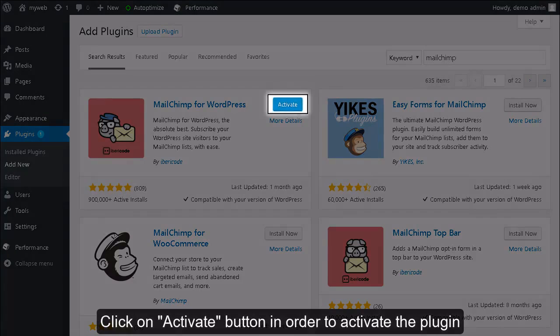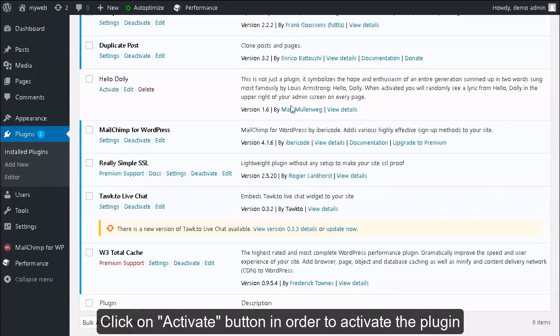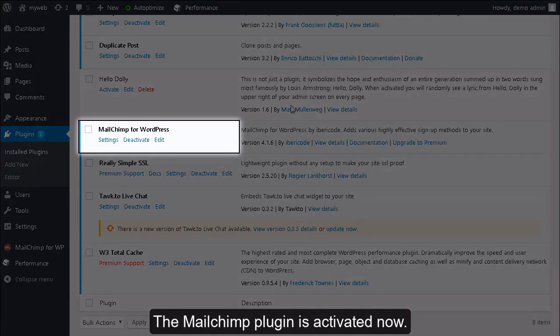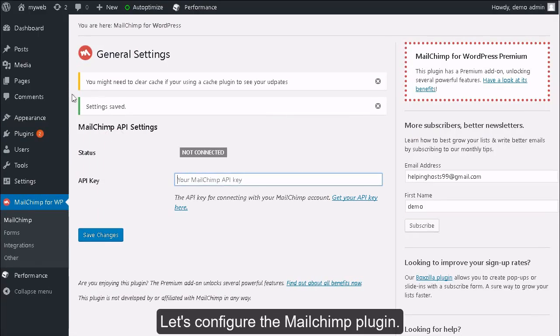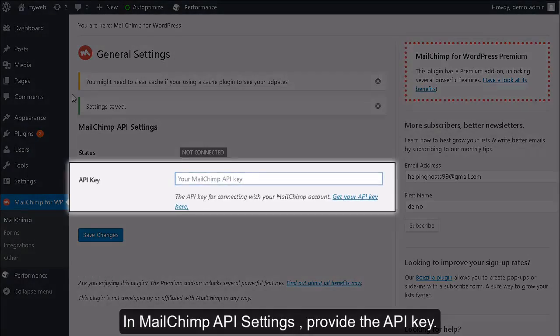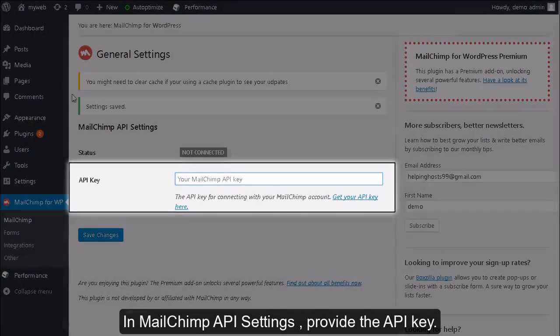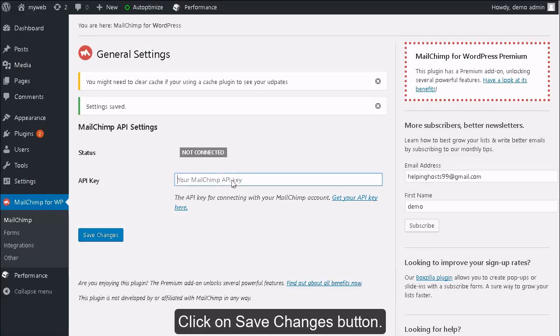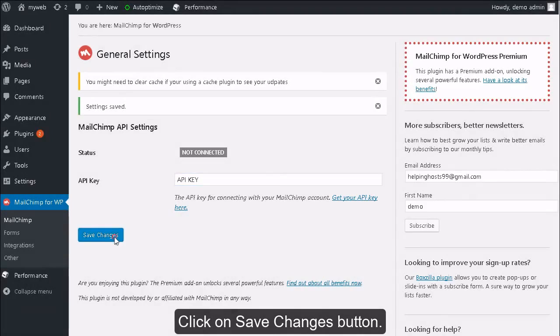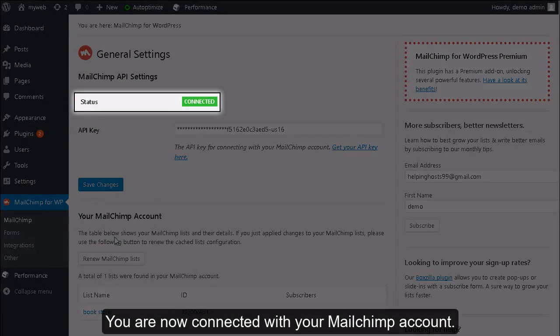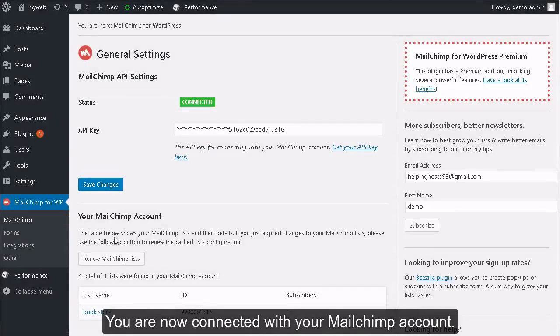Click on the Activate button in order to activate the plugin. The MailChimp plugin is activated now. Click on the Settings option. Let's configure the MailChimp plugin. In the MailChimp API settings, provide the API key. Click on the Save Changes button. You are now connected with your MailChimp account.